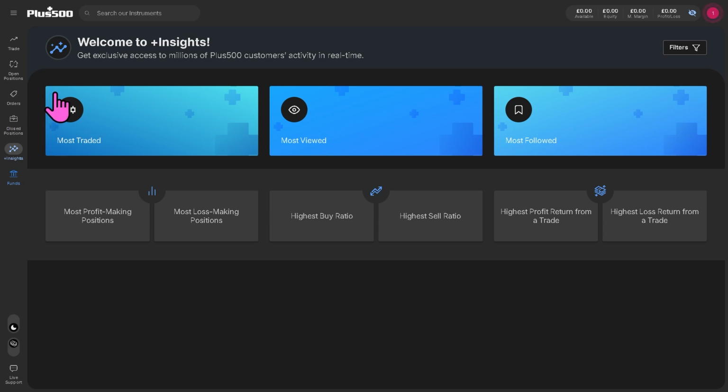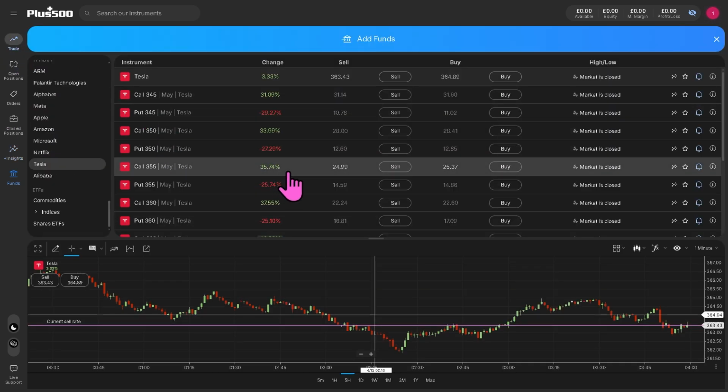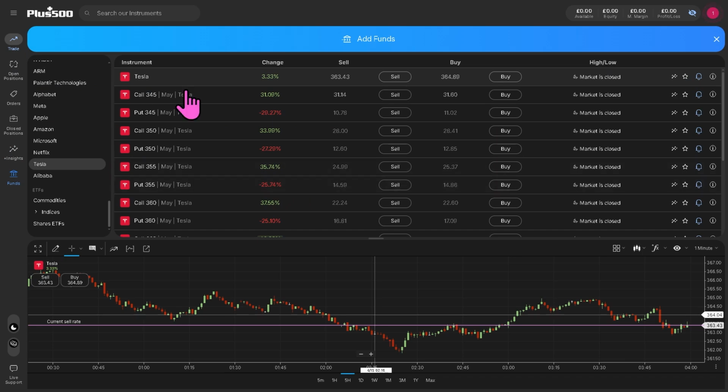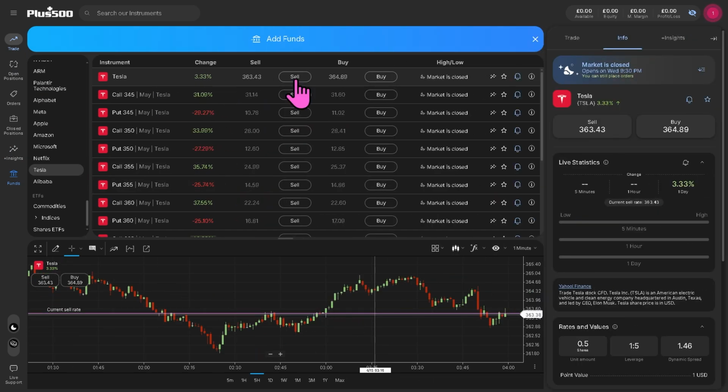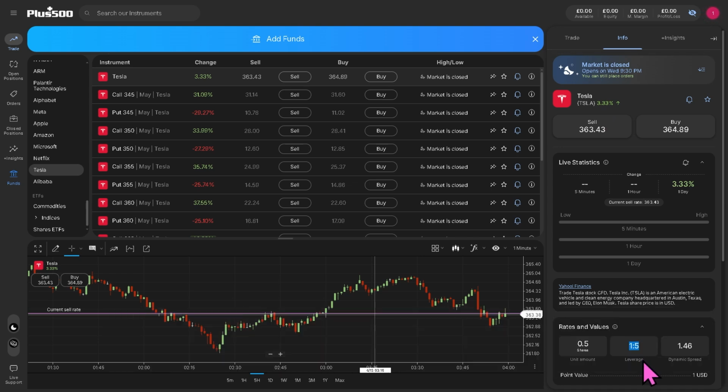You cannot usually manually change the leverage directly like on some other brokerage platforms, because leverage is automatically set based on the instrument you are trading. For example, this is a stock option, which is Tesla, and it is determined by regulations in your country or different for retail versus professional accounts.